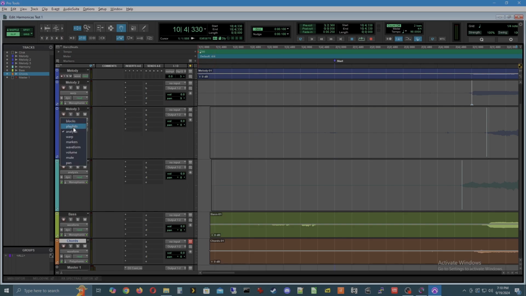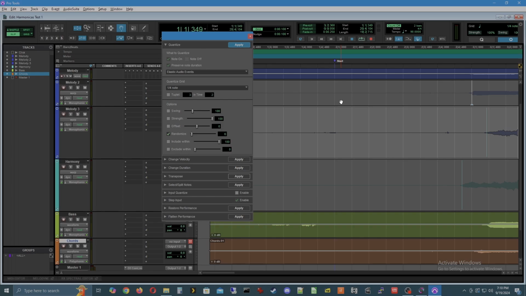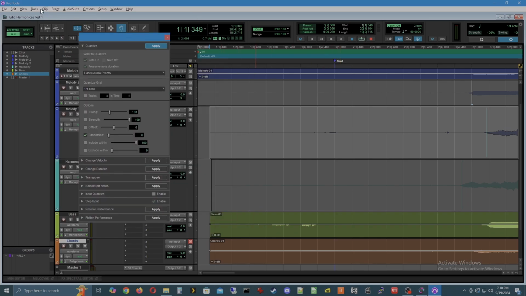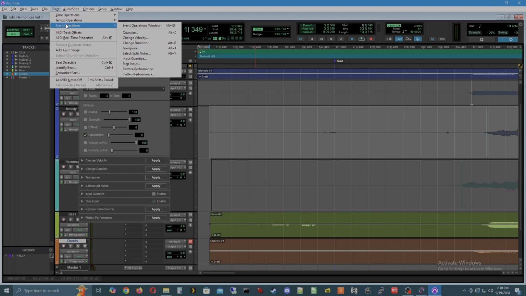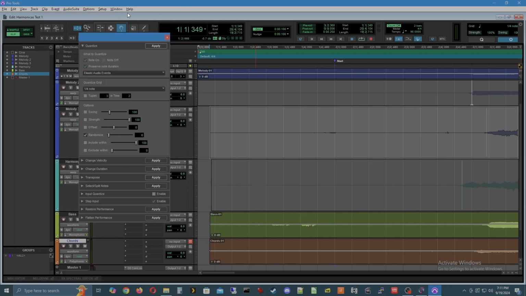So we need to go out of analysis view into warp view, select the track, hit Alt 0. There it is, Alt 0. I was hitting the wrong buttons. Bring up quantize. You can bring this up also from here in the event view. If you don't want to use the keyboard shortcut, just do it that way. I probably should have mentioned that sooner.